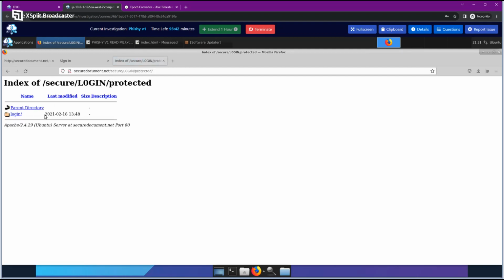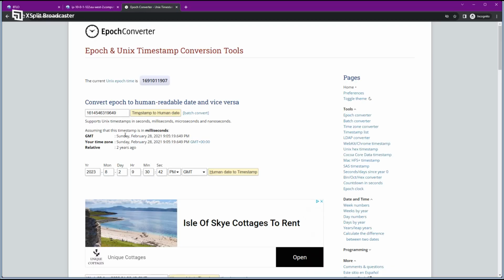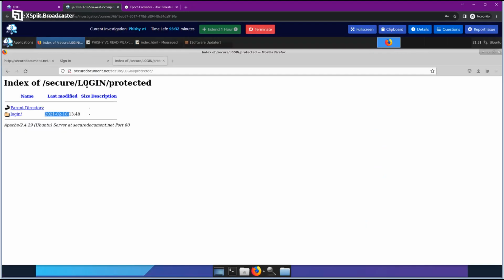Yeah, cool. We can see the last modified date here is the 18th of February 2021, which I think is what we had here. Yeah, 28th of February. Okay, so it's a lot closer. So that's quite interesting that we're kind of matching up the dates here.